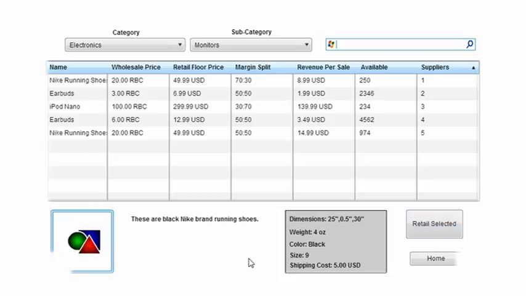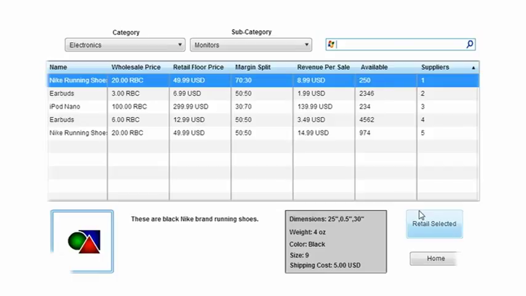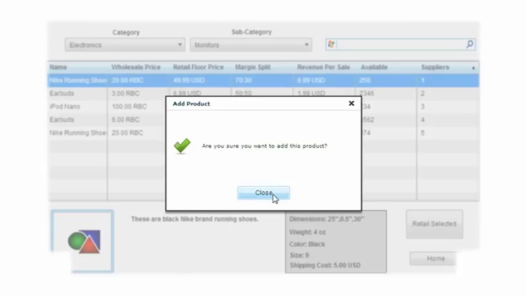Whichever one is selected down below, it will show you the dimensions as well as the shipping costs, also an image and a description. All you have to do to add something to your retail channels is select it and then hit retail and add the product.